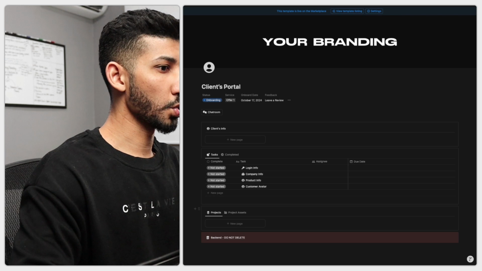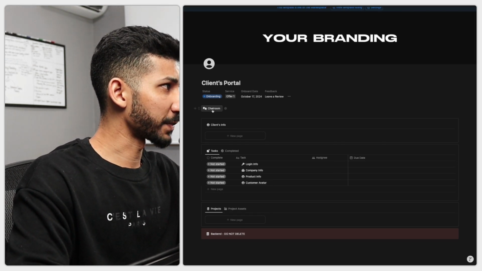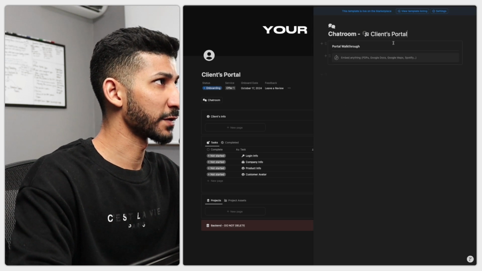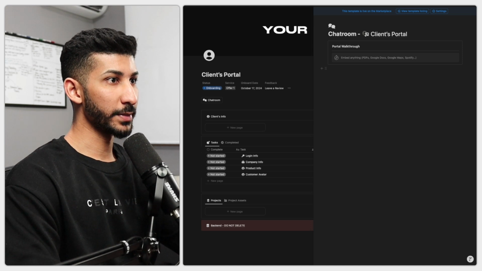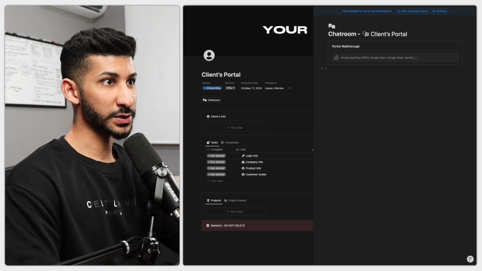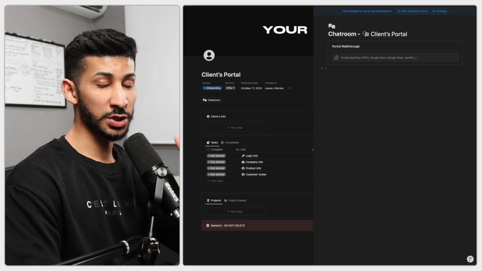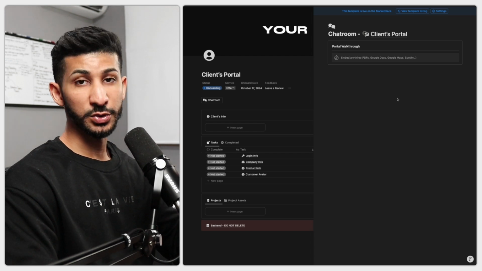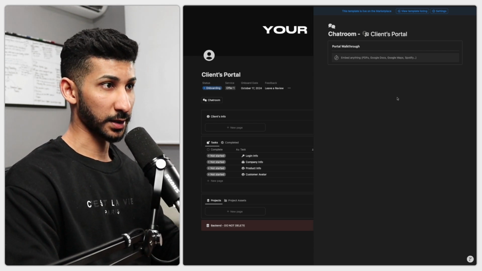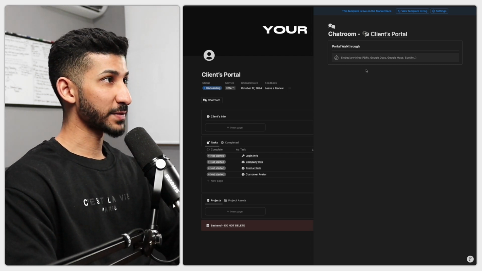So the first thing you're going to see when you open up the client portal is the chat room. So if you click on this button here, you will see that you have the chat room right here. Now, this is what's going to eliminate all of the back and forth emails and the meetings that could have easily been a single email or a text message, but weren't. The purpose of this chat room is to keep the communication between you and your clients async. So whenever they have a question about anything, you can use this chat to hold those types of conversations.